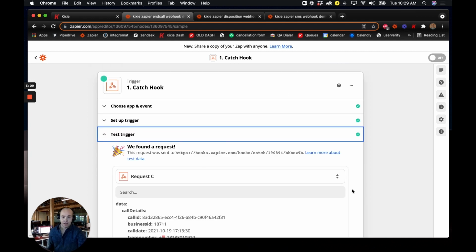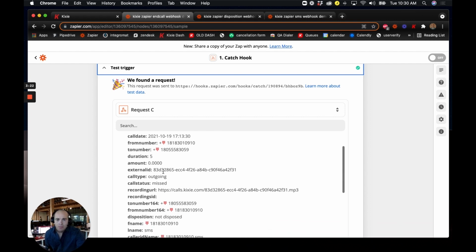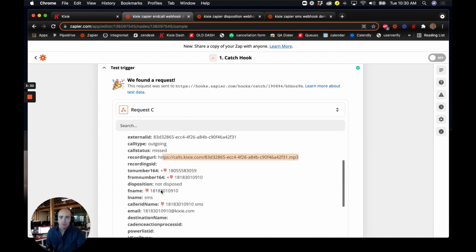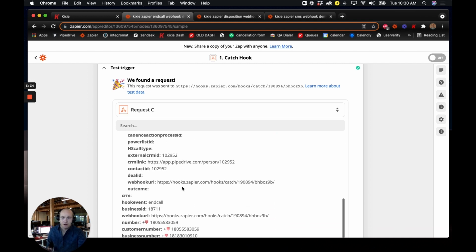Tons of good stuff going on here. Your business ID, which is like the portal ID of your Kixie instance, the from number and the to number. What number was the call from? What number was it sent to? The duration, the recording URL. This is the call recording that you can send to other places, whether it was incoming or outgoing. Some of my favorites are the business number and the customer number.